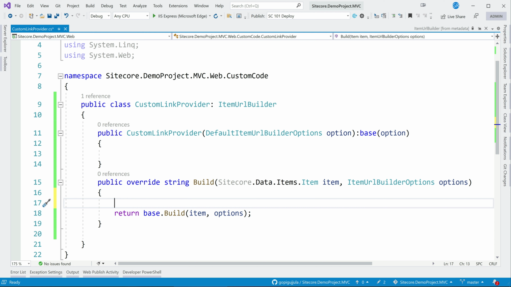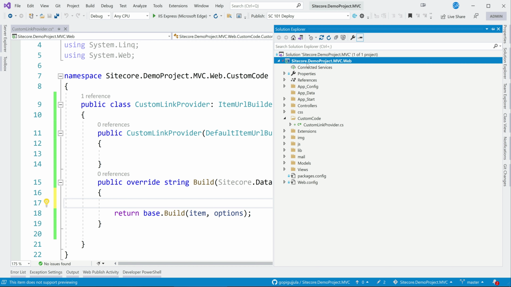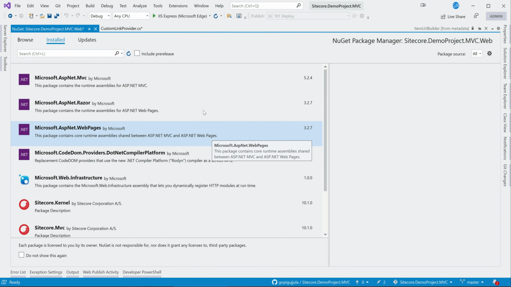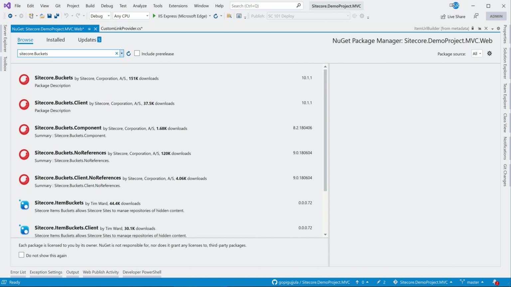First thing is, we need to get some namespaces, some packages. So let's go to Manage NuGet Packages. There is some bucket-related code we want to use, so we want to get the Sitecore buckets package. I'm not sure if I remember correctly, is it Sitecore buckets? Yeah, correct.